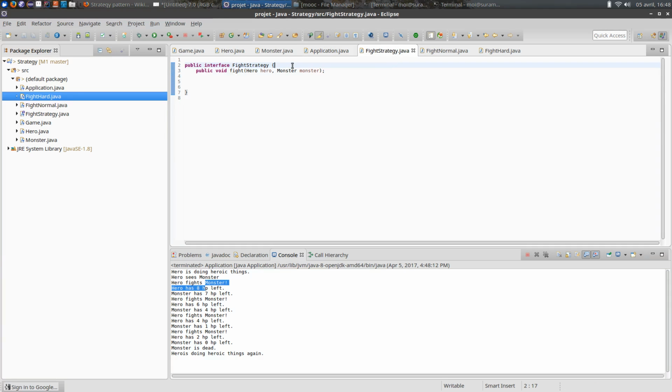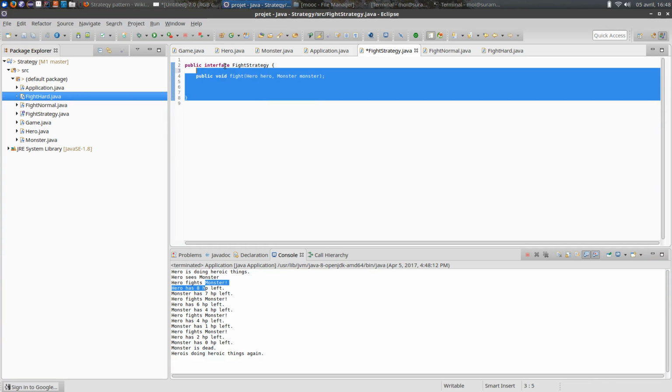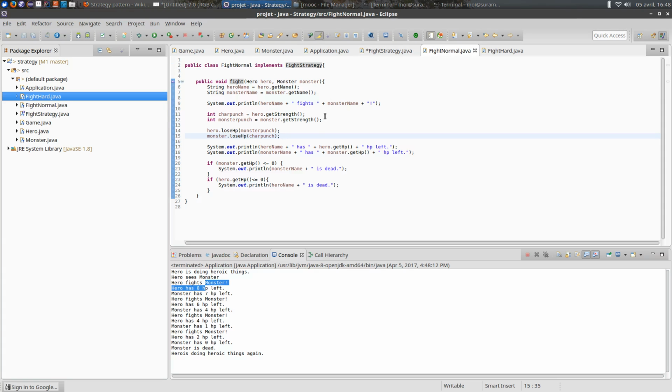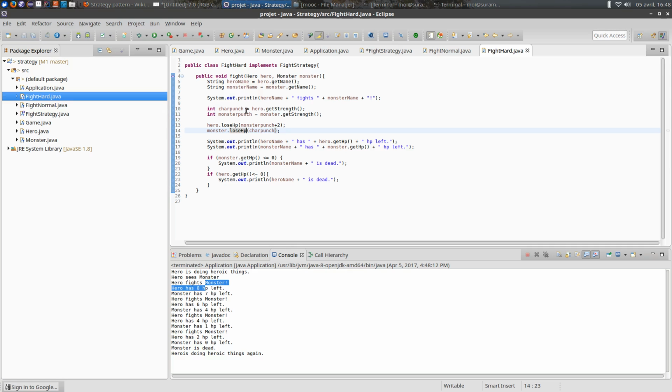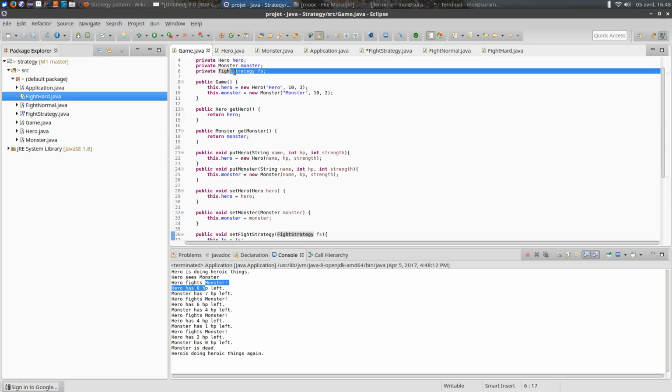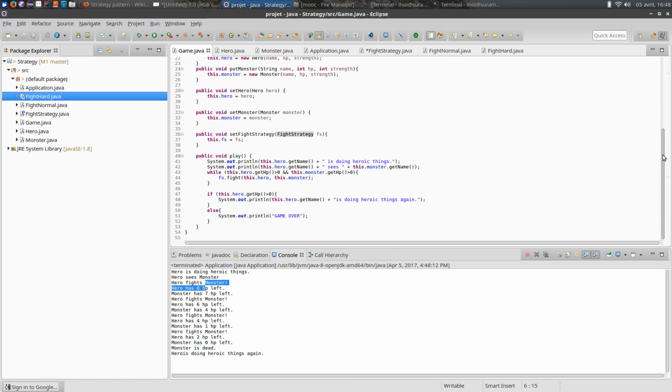So now we've got our interface, as I've said, fight strategy. Here the method implemented in fight normal and the same one in fight hard. You've got the interface as an attribute because it is the class from the interface from which they inherit.